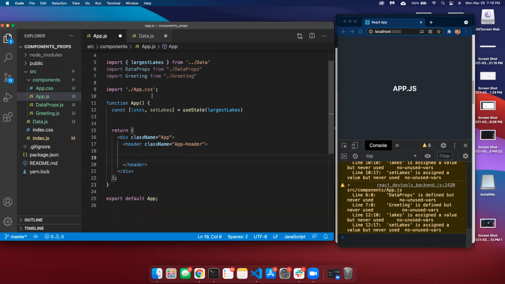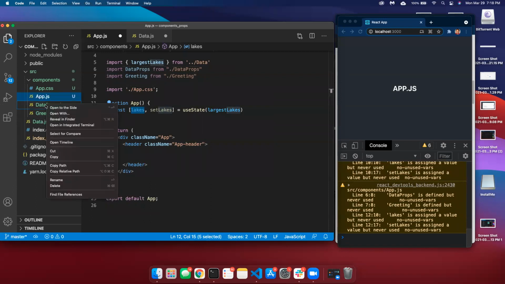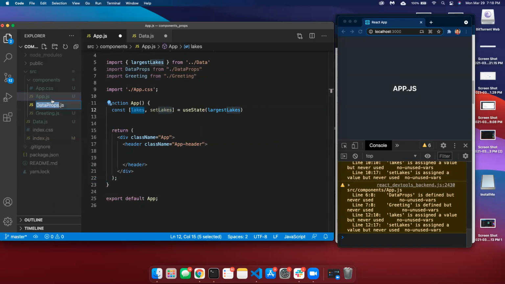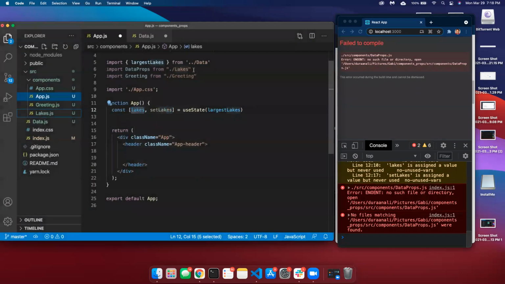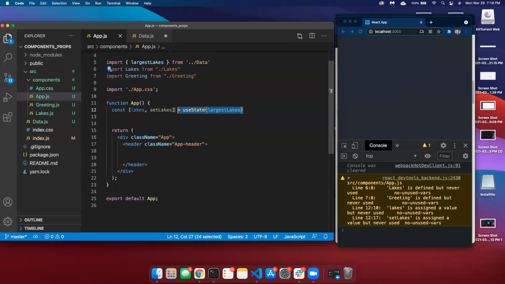So now what we're going to do is, if we want to pass something, like the lakes, let's call it lakes, just to make it easy. And VS Code kind of renames things for you easily. So if we want to pass this data, the largest lakes, to this component lakes, we have to use something called props. And here, all we have to do is, this is the parent. So app.js is the parent app.